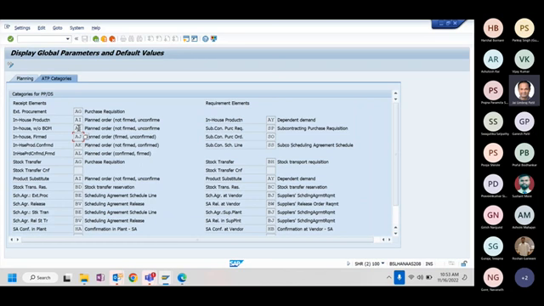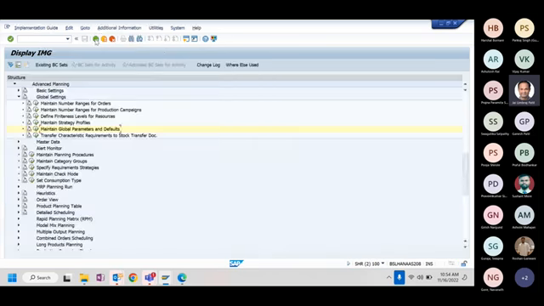But at this point, let's just understand that some of the ATP categories are associated with these elements. Okay, so we'll just leave this screen at this point. We'll come back to this whenever we go into detail and we find that we need to come back and talk about it. So that's the global parameter and defaults.